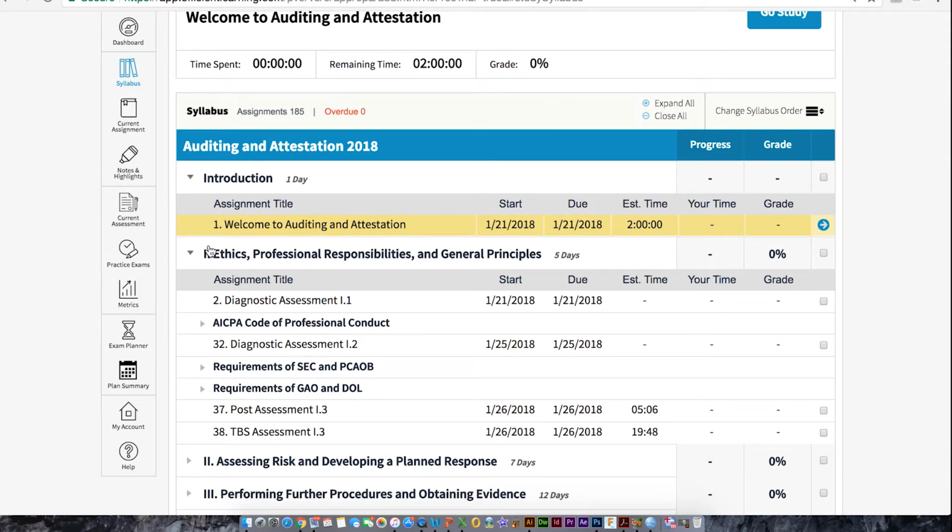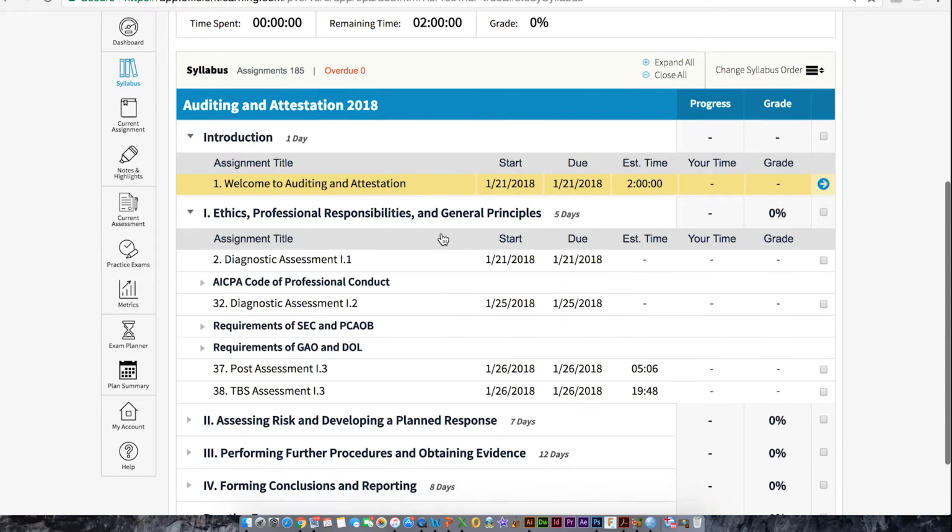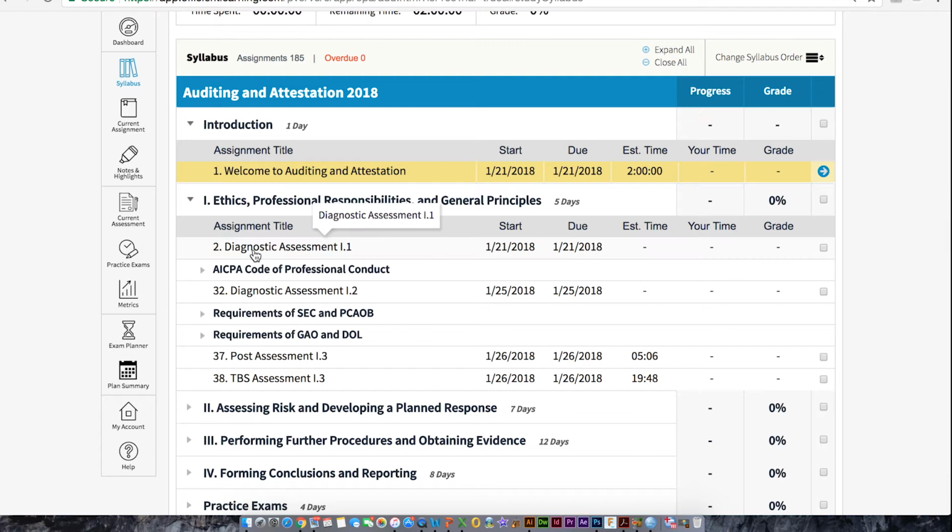And let's say that we were done with that. The next section here is ethics, professional responsibilities, and general principles. And remember, we talked about 5 days, and you still have that 5 days there. But the first thing that they're going to want you to do is take a diagnostic assessment. And so that's really important. It's going to identify your weak areas and your strong areas.